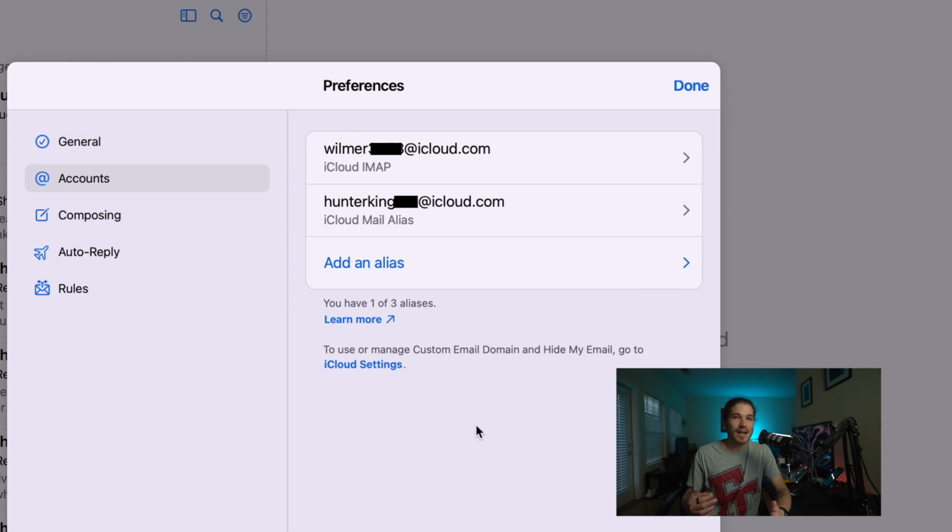But I know deep down, and again, this is my OCD and this probably wouldn't bother 90% of the population, but I know that that is the primary iCloud email, the Wilmer and some numbers at iCloud.com. And I cannot change it. I've tried, I've gone through support, I've done whatever I could, and you cannot change it.